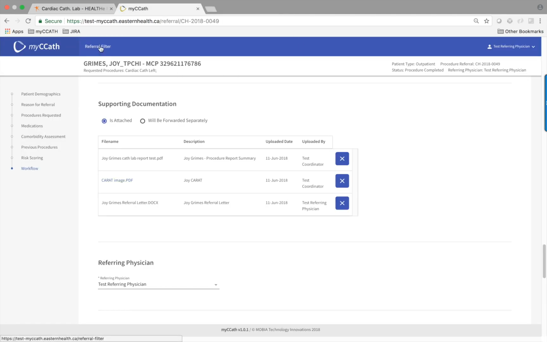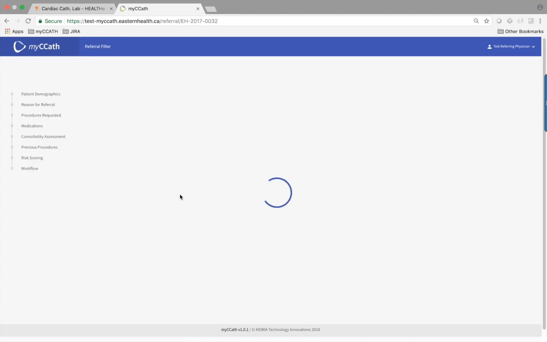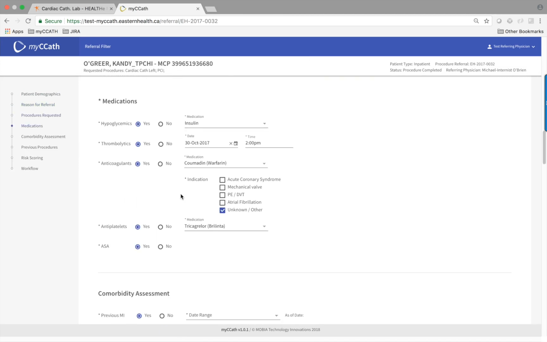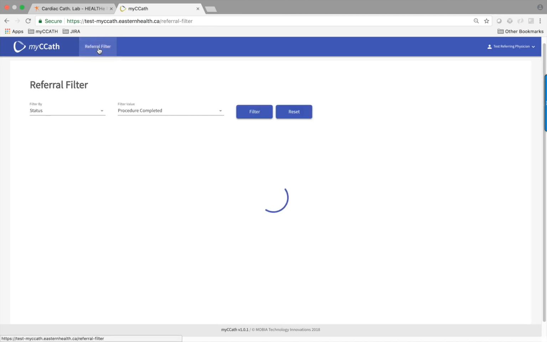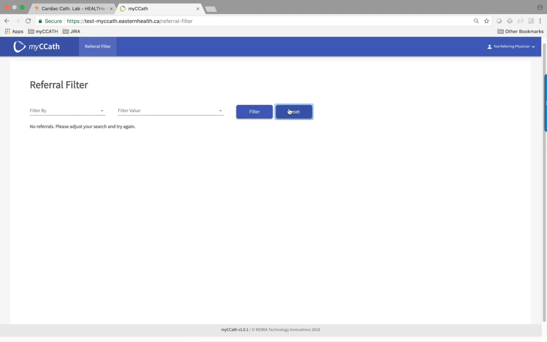You can then return to the referral filter and select another referral and view those referral details as appropriate. Clicking the referral filter tab takes you back to the referral where you can perform other referral filtering, etc.